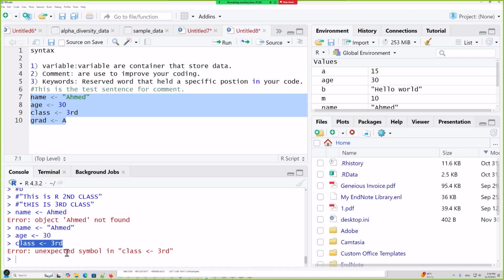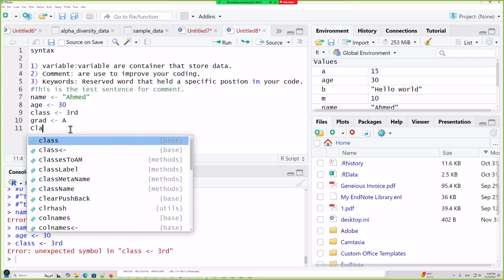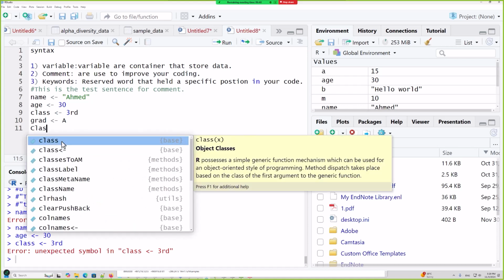But here it says unexpected symbol in the class. Why? Because class is also a keyword. How will we know about keywords? Because if I write class, R will automatically show me that class is a keyword. So we cannot use it for a variable.